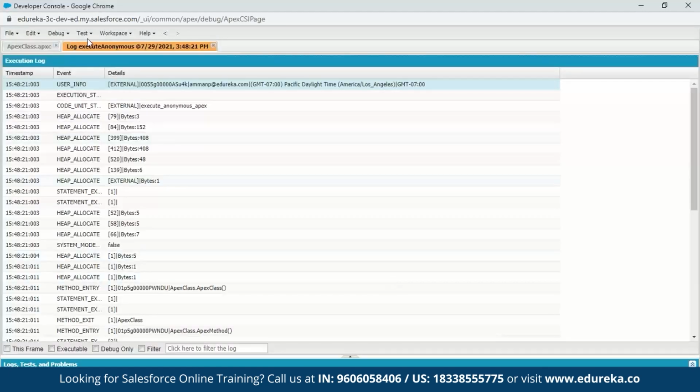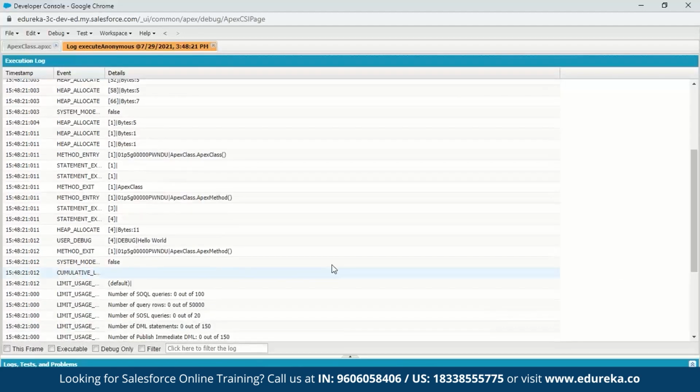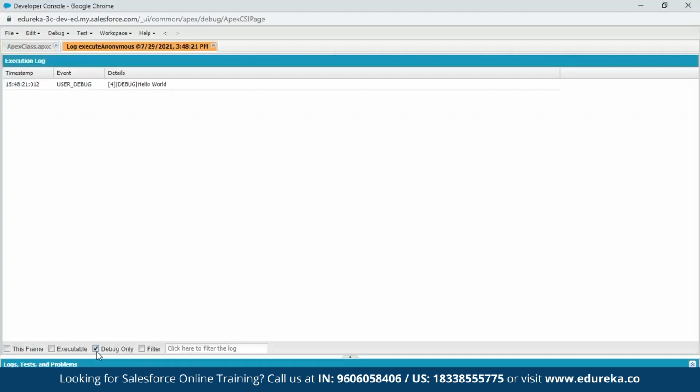Now you see the log appears over here. Now if you uncheck the open log button over there, this log will not automatically open. So for our output, you can just scroll down to use the debug, or you can just click on debug only over here. So here is our output, hello world. Now this was just a simple example. We are going to see many more example programs in this tutorial.